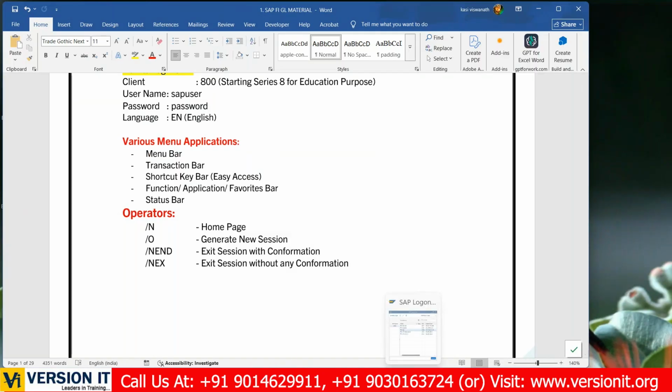Observe, not only the particular page. How many pages did you open? Two pages. Without getting any confirmation or pop-up window or any information, the entire session got lost. Clear? So in real time, we never use operator /EX.